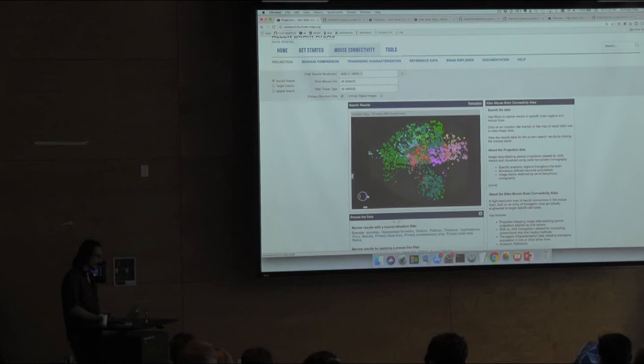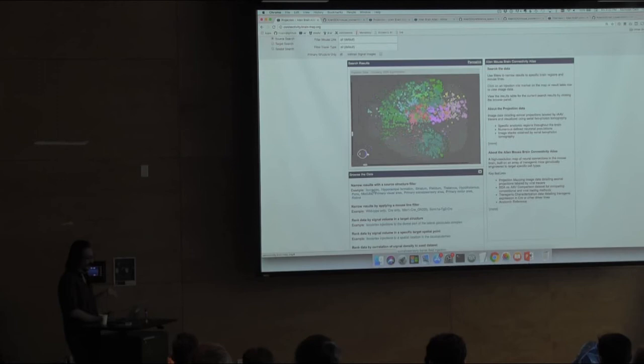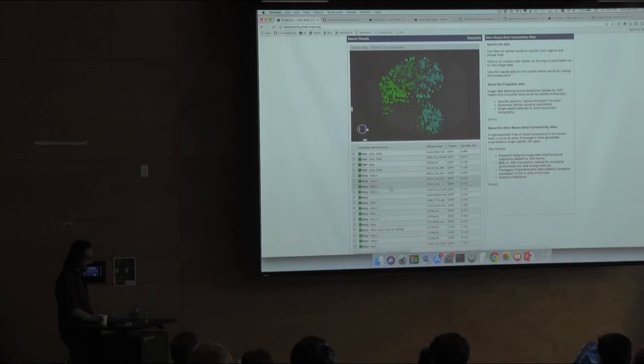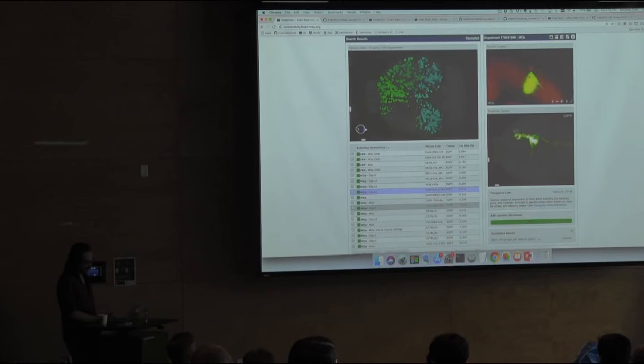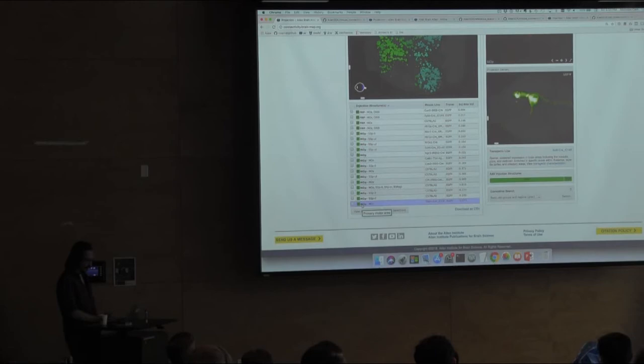If you want to sub-select that down to, say, experiments just in the isocortex, you can do that here. And then this will mask those out. And then you can come down here and select a given experiment, like, say, this one. It's not a particularly exciting one, only some small projections here. Let me see if I can find one that has more signal.